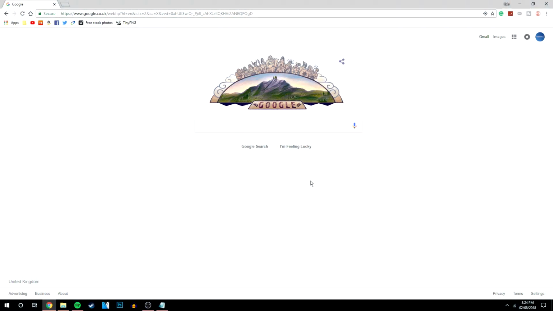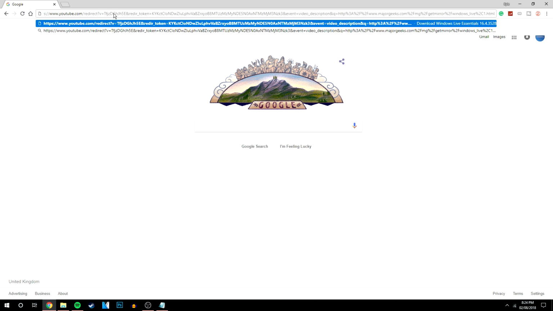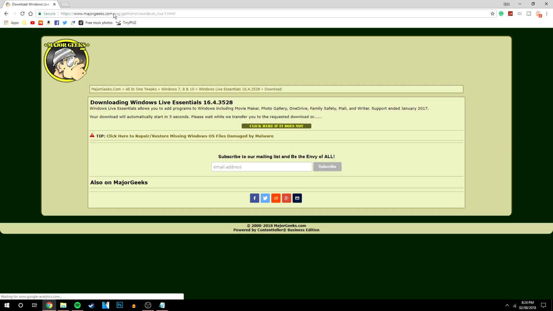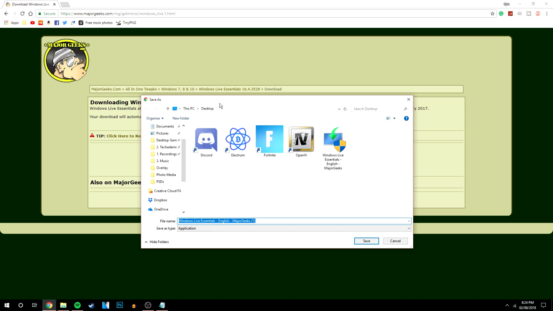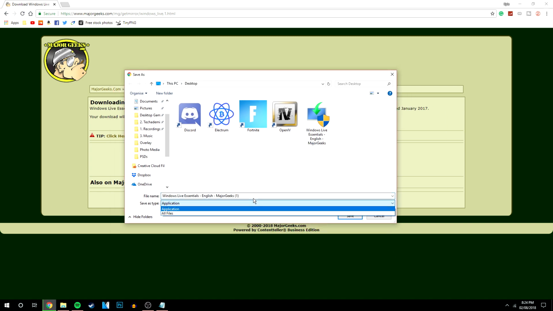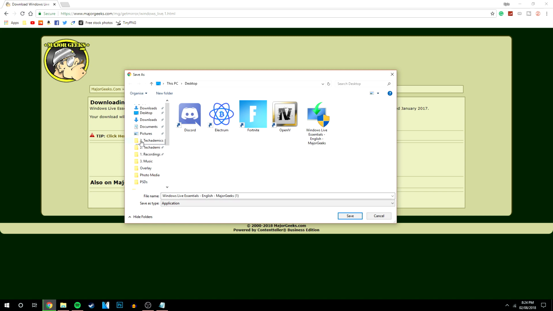So the first thing you want to do is go to the link in the description and copy and paste it into the URL bar. That's basically going to link you to the direct download to the Windows Live Essentials. It will automatically start downloading within 5 seconds, so save it wherever you can. If you can't find where it's been downloaded to, it will most likely be in your downloads folder.